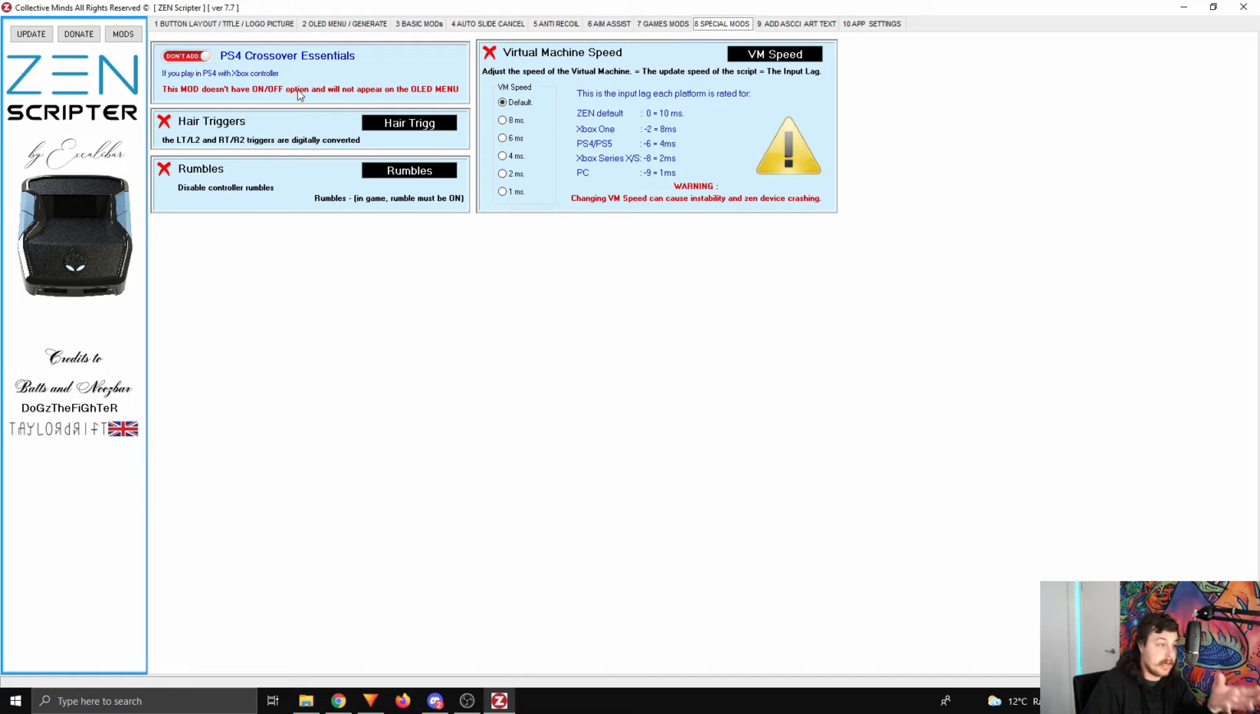Mainly, if you play on a PlayStation 4 with an Xbox controller, you'll need to pop that one on. Hair triggers, I like to use those. But if you have the digital triggers, like the fancy click triggers, you won't have to worry. Now, VM speed, not going to get into it.